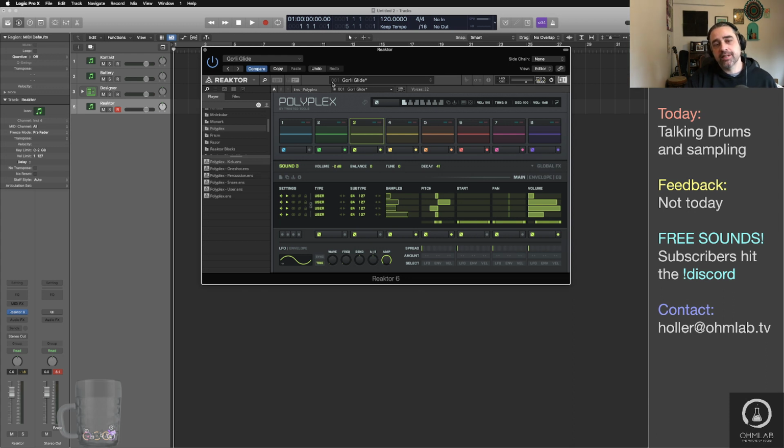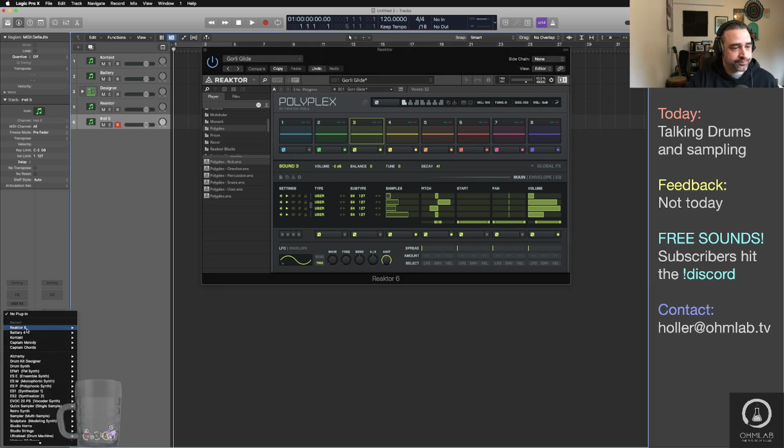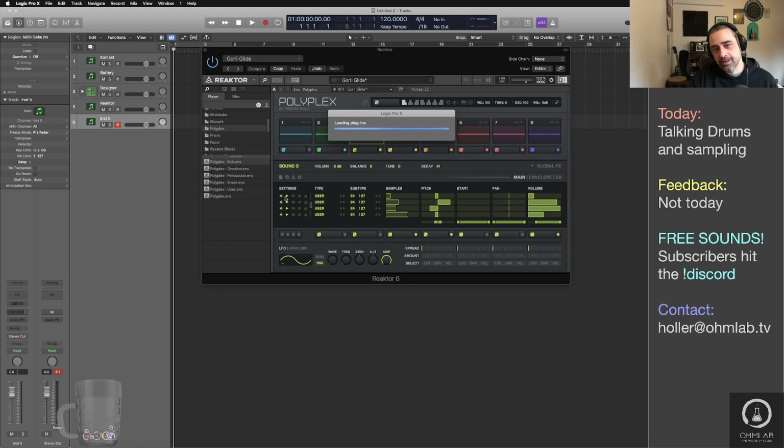And like I said, it's like a sibling of S layer. So if you're digging Polyplex, S layer is also super freaking rad. This is turning into a reactor stream all of a sudden. We'll get back to drums in a sec.